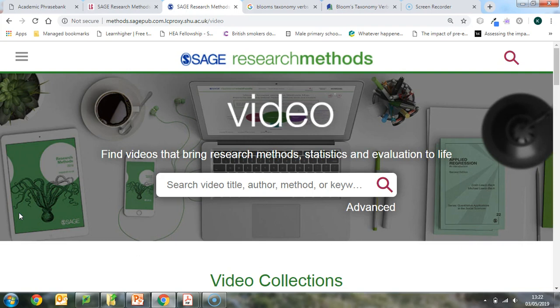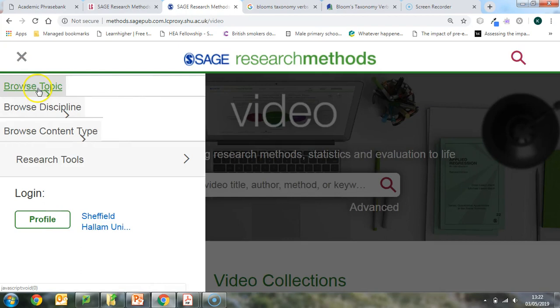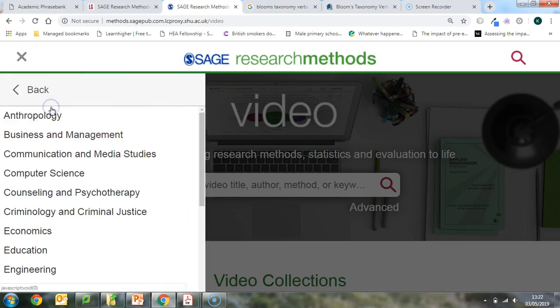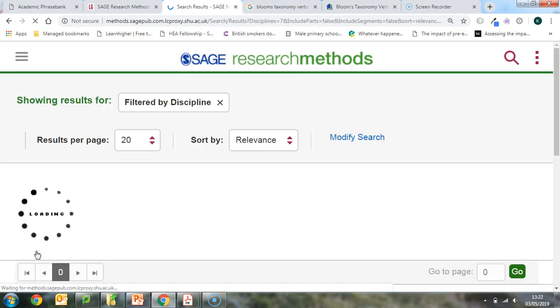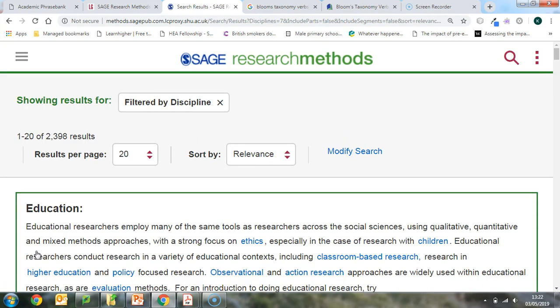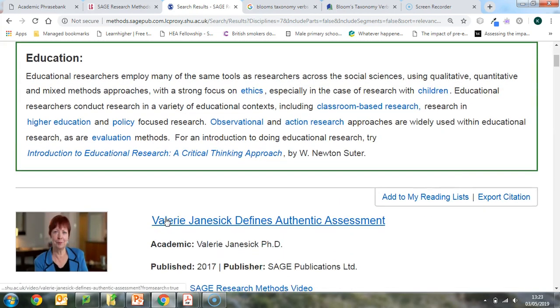If you need some literature to help back up your research methods, your choice of an approach, all that sort of stuff. So I'll just show you a couple of ways that you can navigate this. So up here, you'll see these 3 little lines. If you click that, you can just browse by topic or by discipline. So under discipline, we'll go down to education. And this will just show us all of the content that is filtered by discipline. So anything that is related in some way to research and education.